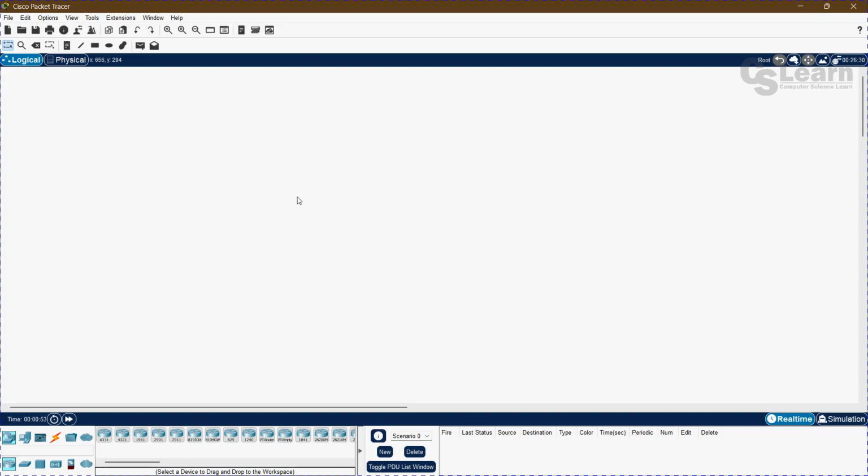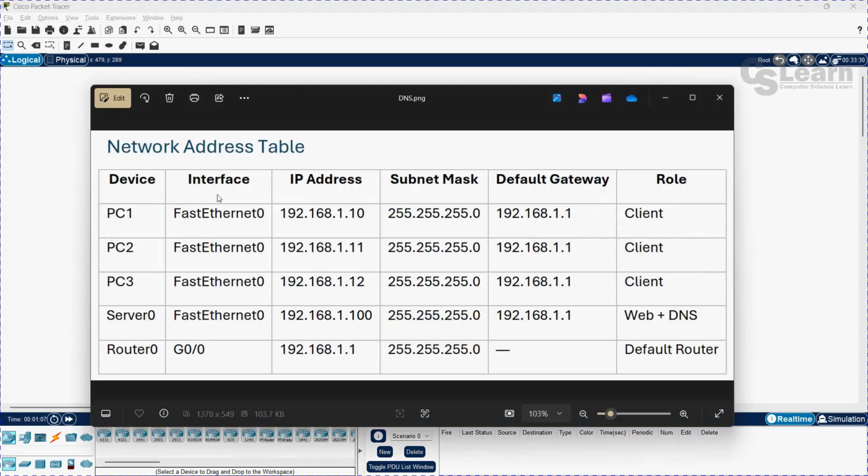This is very simple, and it is a miniature of an actual website. In this code we are going to work with only one website. Right now I'm going to demonstrate it. This is the network address table that I'm going to follow.